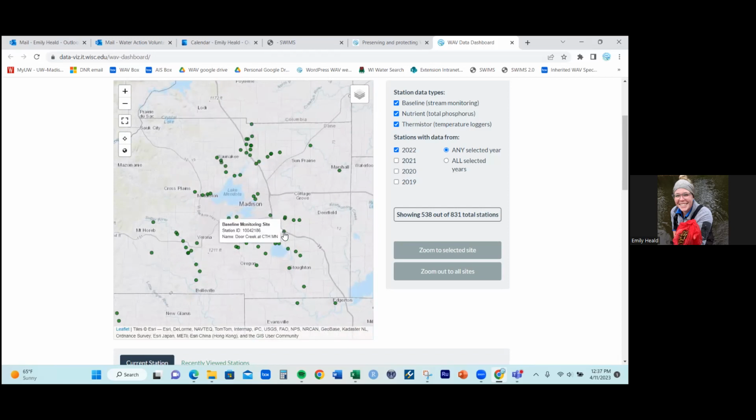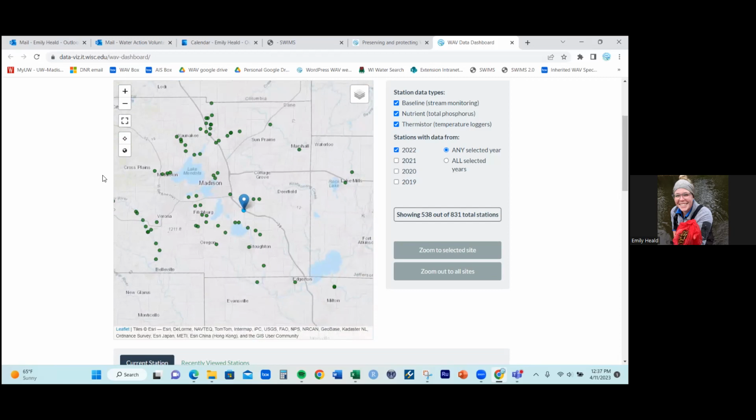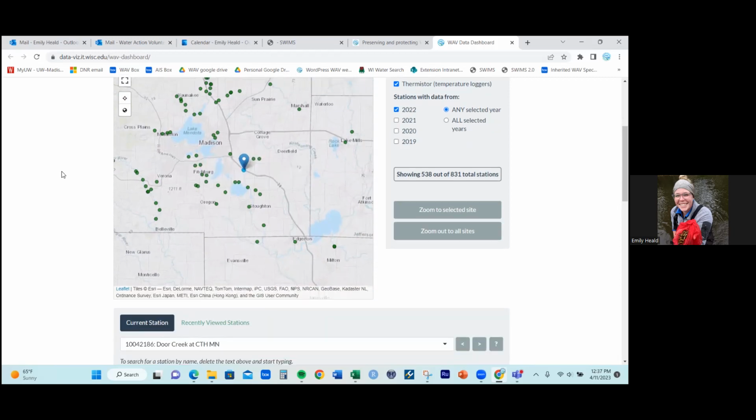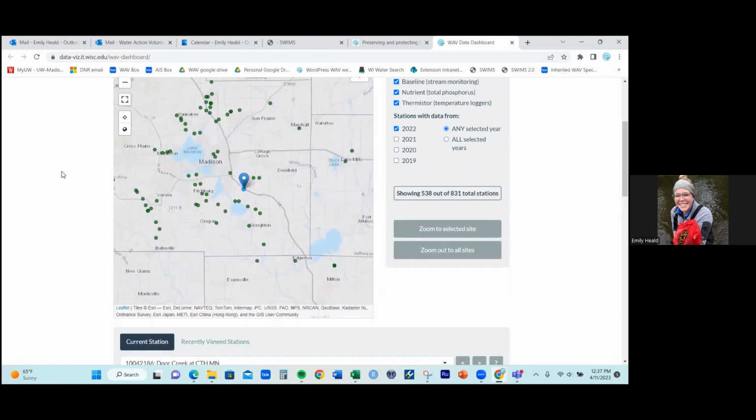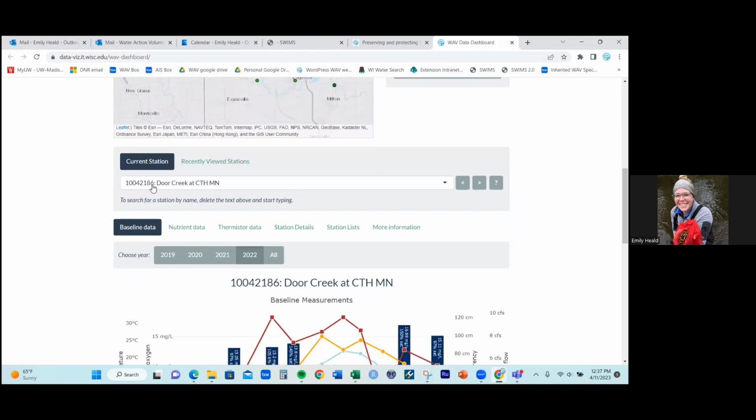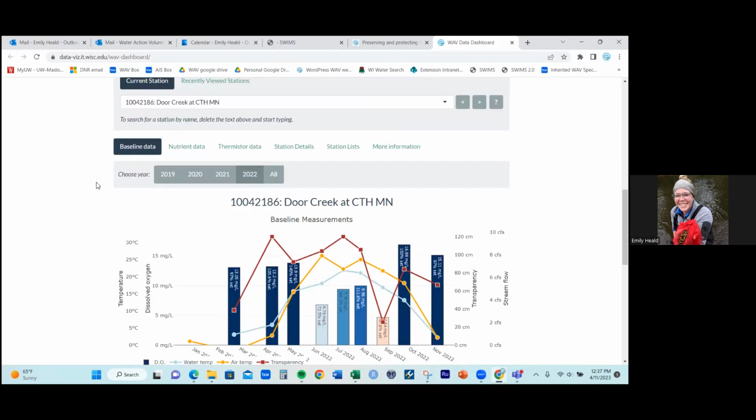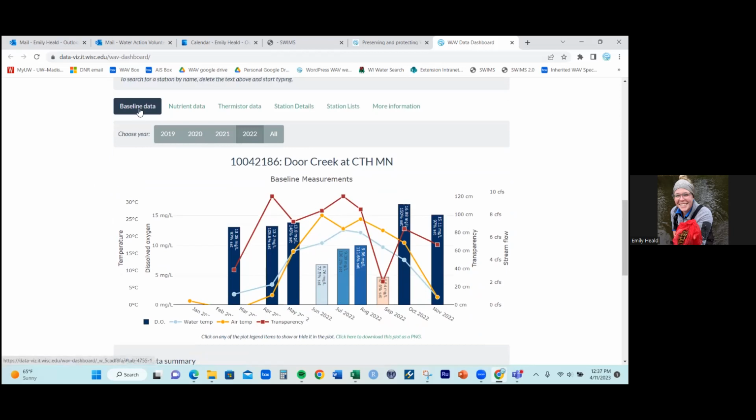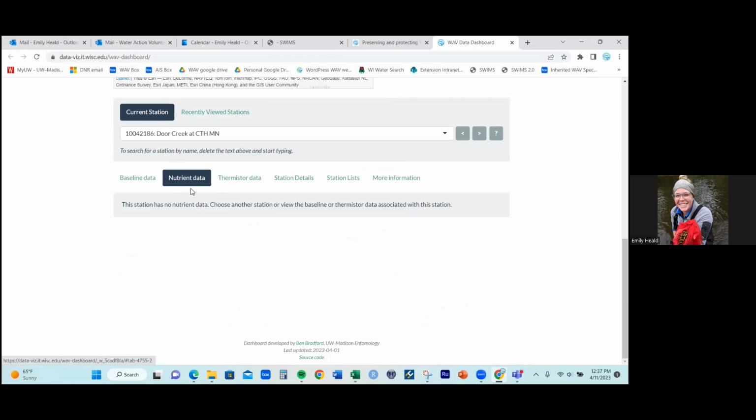So I'm just going to choose a random one here and click on that. And so now I have that selected. You can see if you hover over it, it has the station ID and the name there. So we're going to be looking at Door Creek data. And if you scroll down, you can see that we have our data station is selected here. And scrolling down even more, you can see that we have our baseline data is selected. If there was nutrient data collected at that site, you could click on that, but you can see the station does not have nutrient data, nor does it have thermistor data, but if it did, it would show up if you click these tabs here.